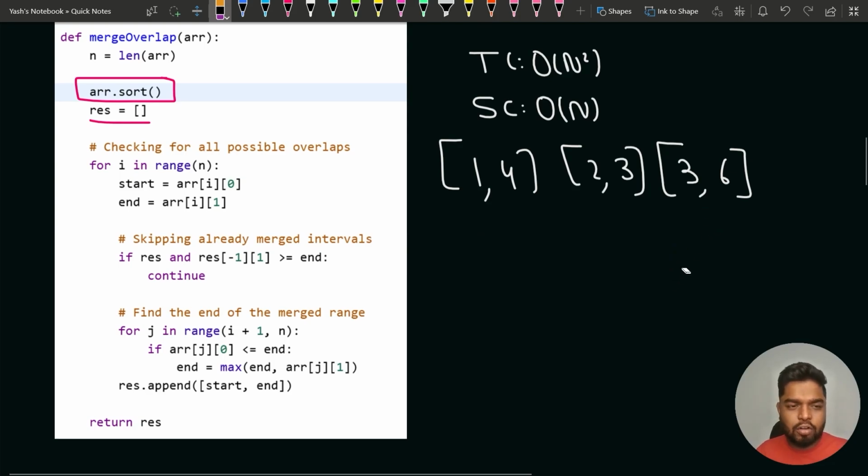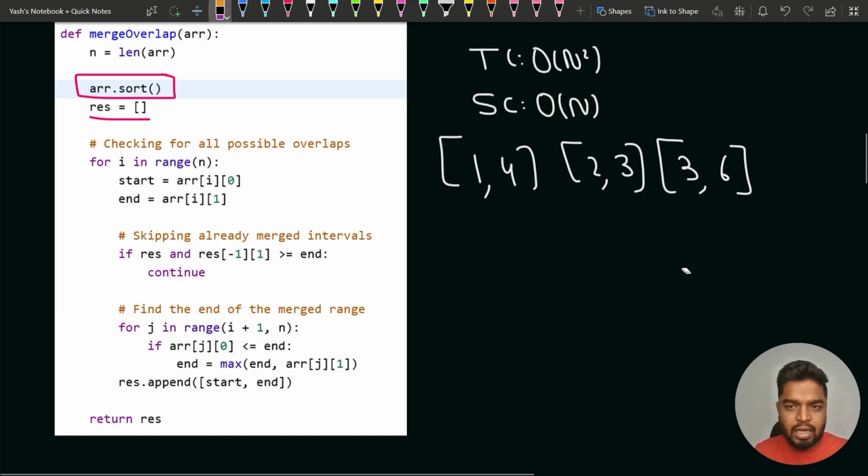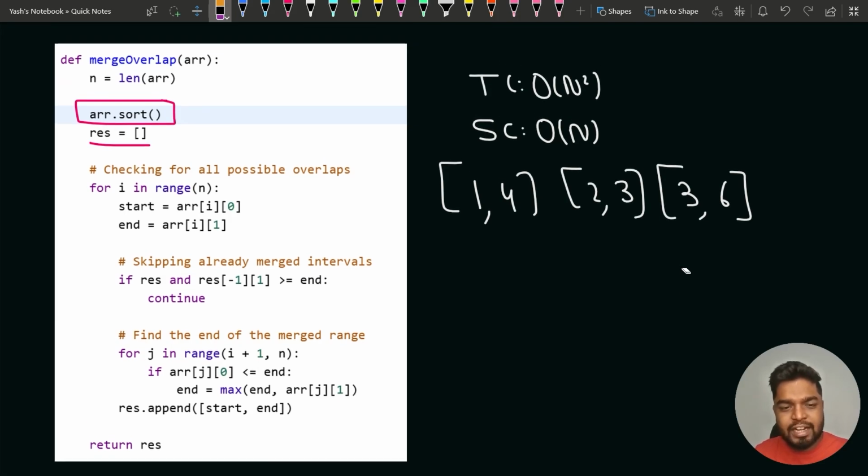But this is taking a lot of time because we are doing a lot of redundant checking. So instead of redundantly checking, we can check the current interval with the last interval that we have processed already, so that we don't have to check the intervals again and again which have been already processed.